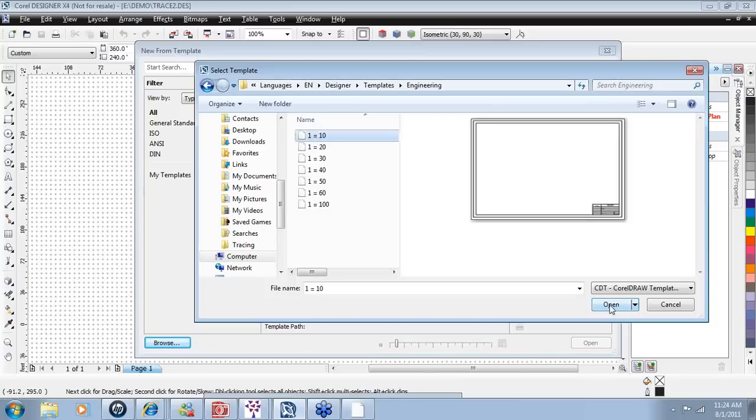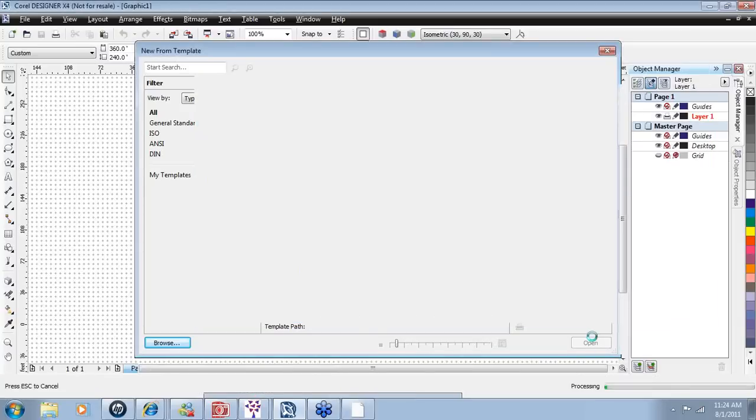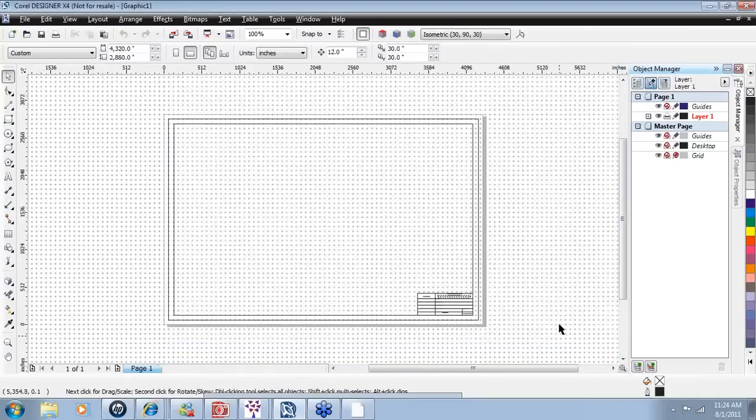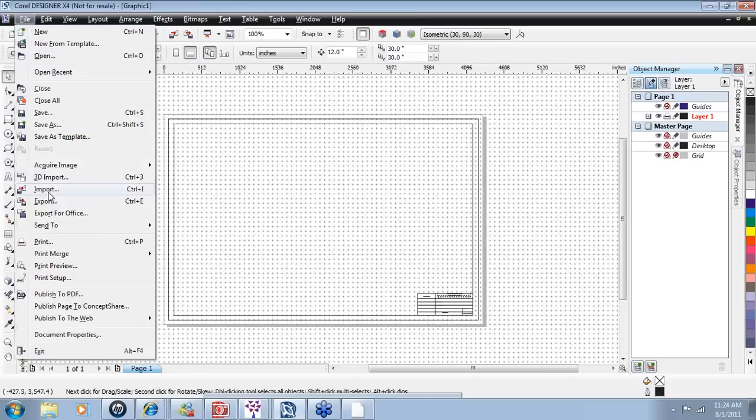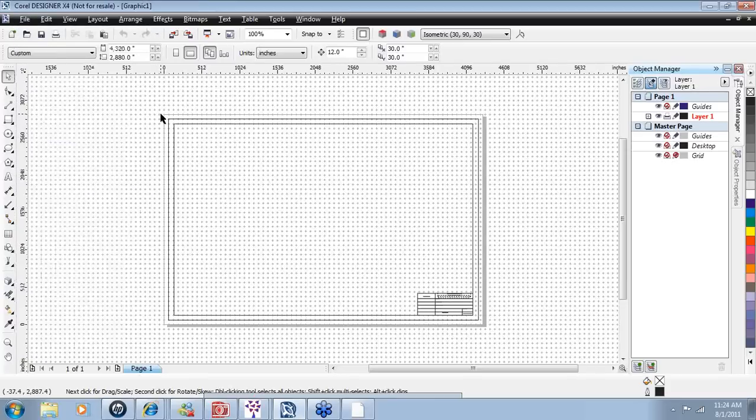So I'll just choose the 1 to 10. We'll click on Open. If you had an existing base plan as a PDF or an AutoCAD file, you simply would go to File and Import at this particular time. If we wanted to use the line tool to draw our foundation, to draw our property lines, we can now move ahead and do so.